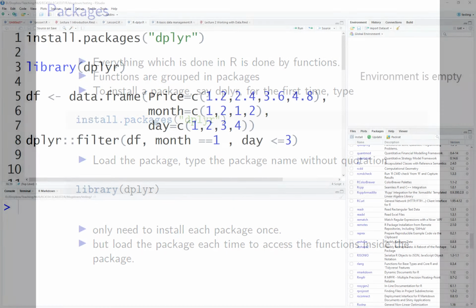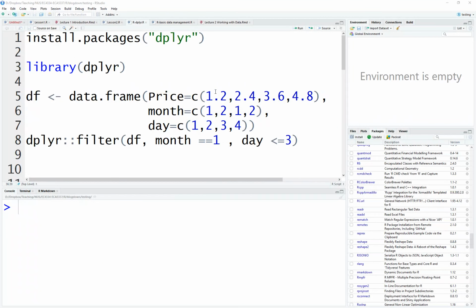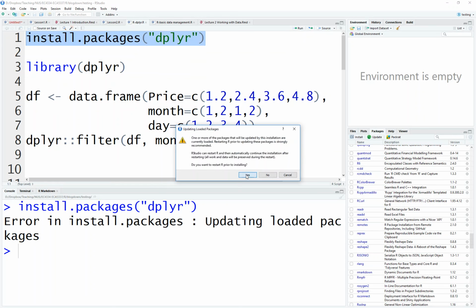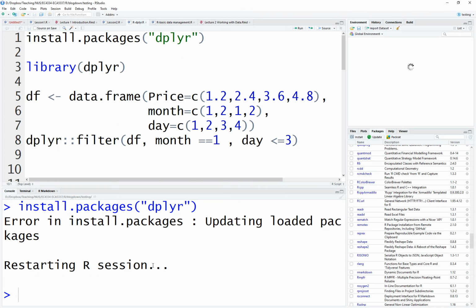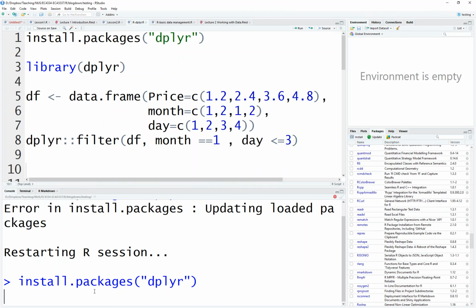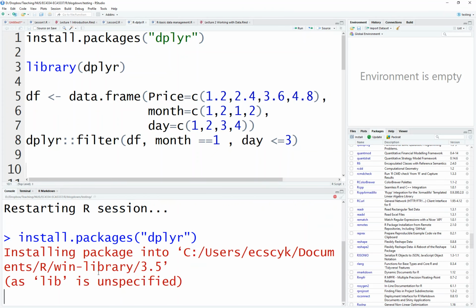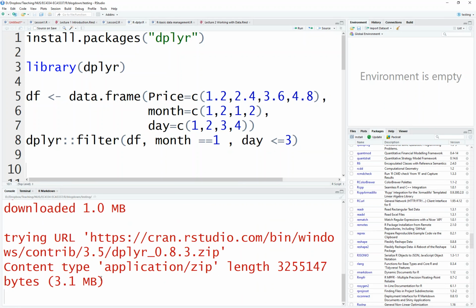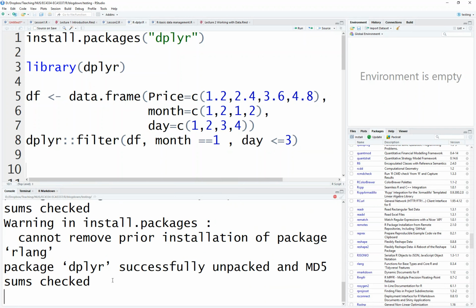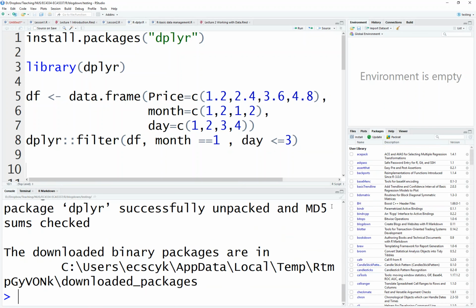So let's see how it is installed. Either you run this, you copy and write this, and you will install it. Here you can see you can install in this way. It takes some time to install. Once you're done, everything is done.